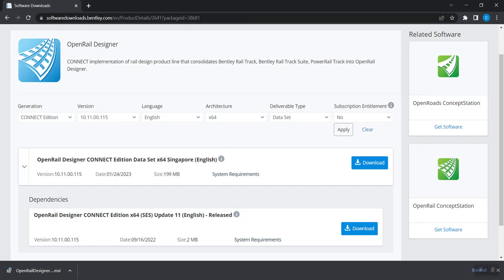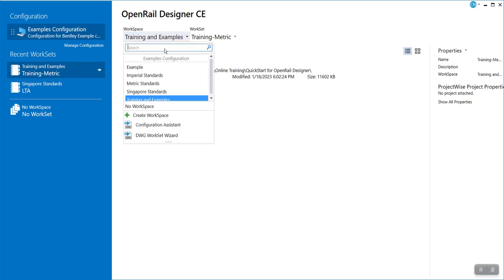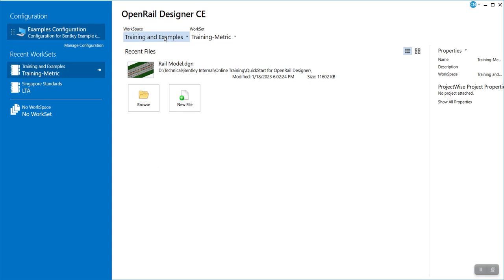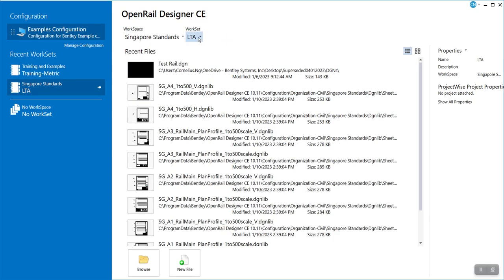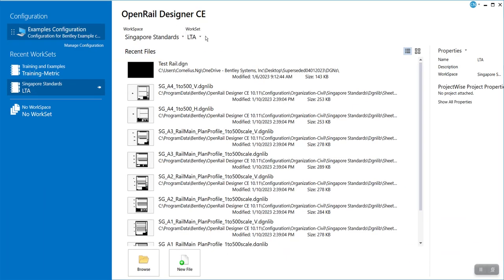If I go back over to my OpenRail Designer, once you launch it, you will notice that under the workspace and the workset, just give it a minute, you will have this additional workspace called Singapore Standards. Then you will have the workset called LTA. From here, you can just go over and create a new file.